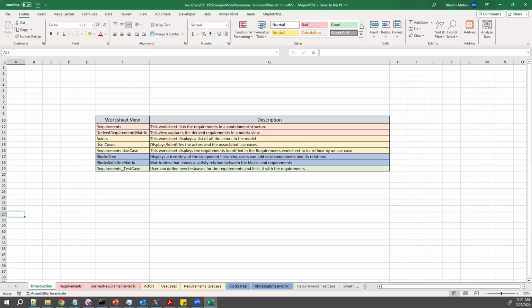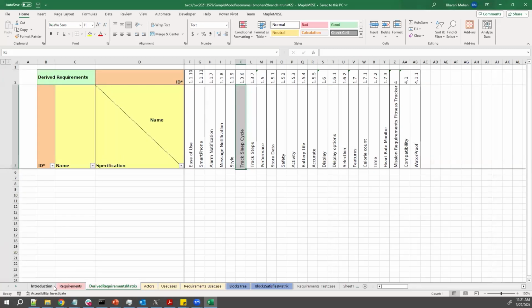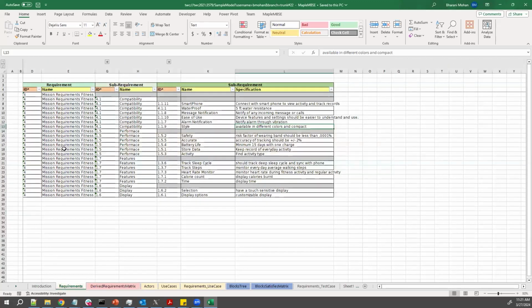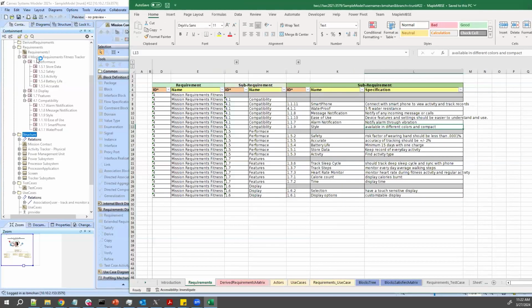So here you can see I have opened the model in Excel. On the top, you can see the server that we are connected to, the model name, branch, and the revision details. This is just a worksheet to provide a description to the user on what each worksheet view is about. Each worksheet, you can consider it as a view into the system model. So it is just a description. In addition to the description, we can add instructions on how a user could interact with each worksheet and so on. Here, I'm able to see the list of requirements that's in the model in a tree format. You can see that these are the requirements.